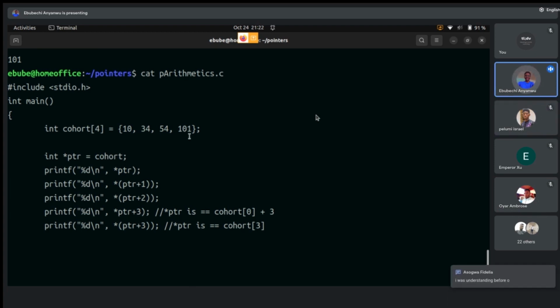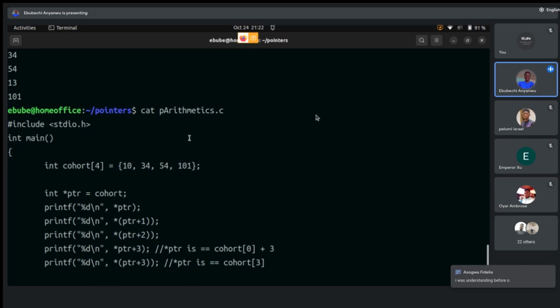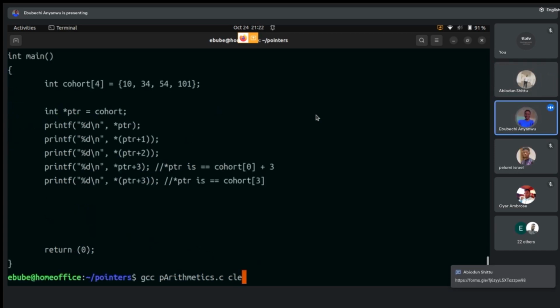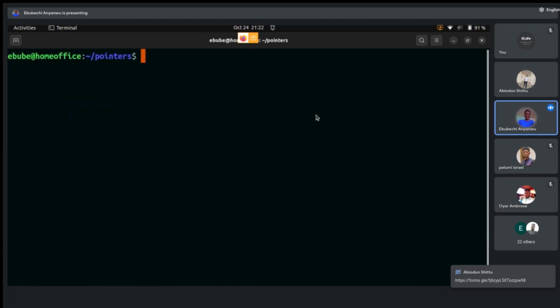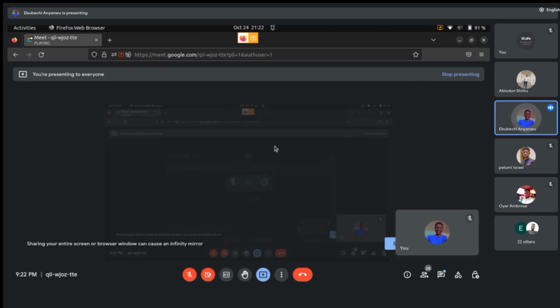Okay. And then now it printed 101. At this point, it's important to know that you could do minus to go back, and plus. Just know that pointer arithmetic has to do with plus and minus. No multiplication, no division. And this is where I call it a day.